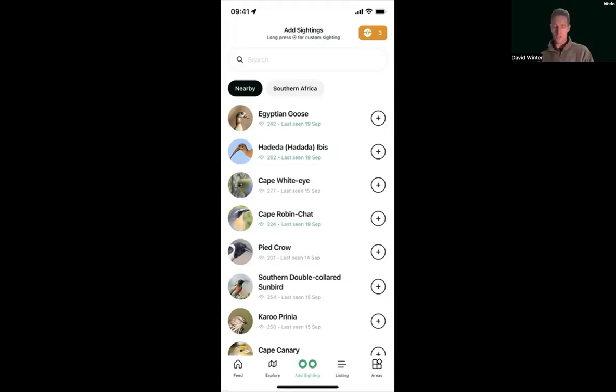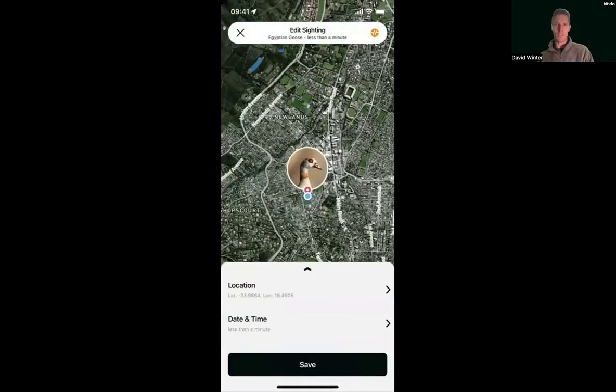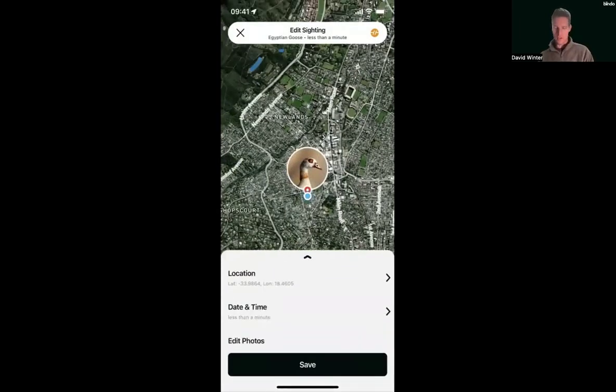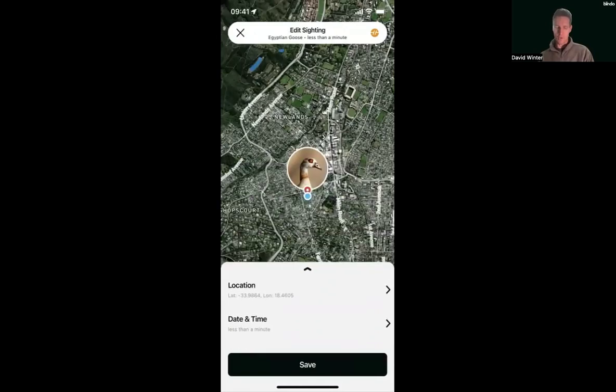What you can also do is you can actually long press. So you can hold down the plus. I'm holding down Egyptian goose. And this allows you to do an advanced sighting. So this allows you to either add a photo or to actually move the pin. I'm just going to close it again.